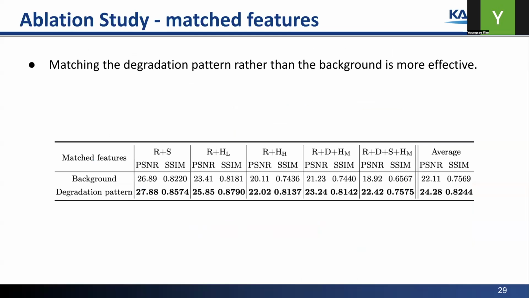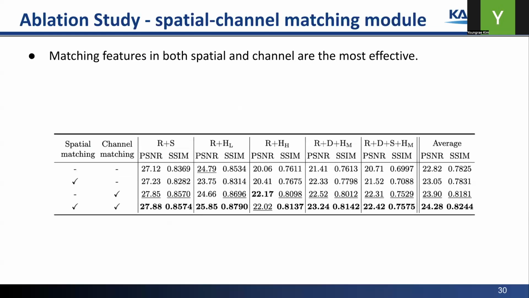This study compares performance based on whether the matching module focuses on matching background features or degradation patterns. As shown below, concentrating on degradation patterns consistently results in higher performance across all cases. This confirms that our design consideration was effective. This table shows the ablation study of spatial and channel matching in the matching module. It confirms that performing matching in both spatial and channel directions achieves higher performance.